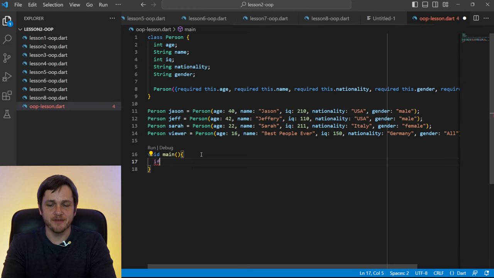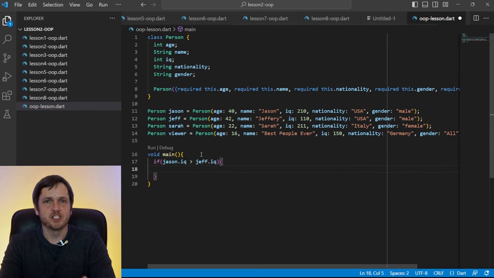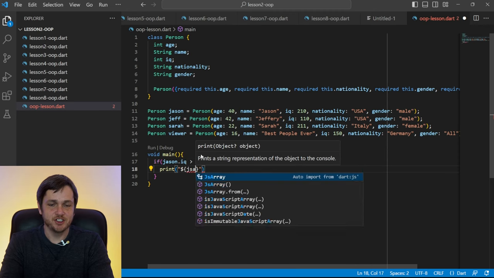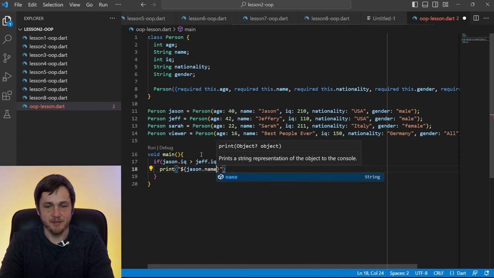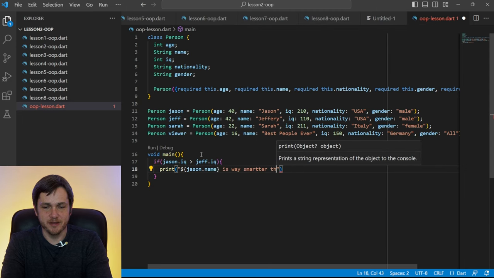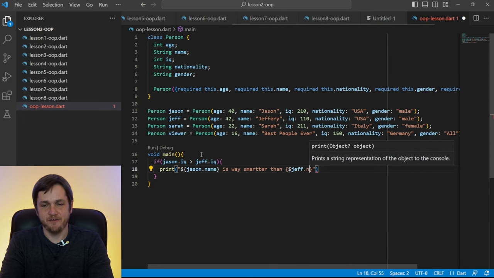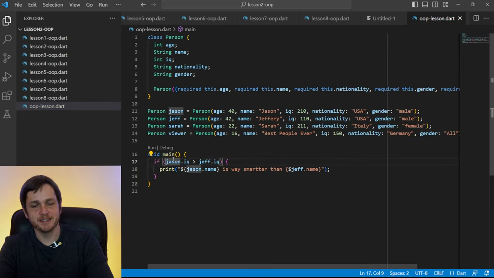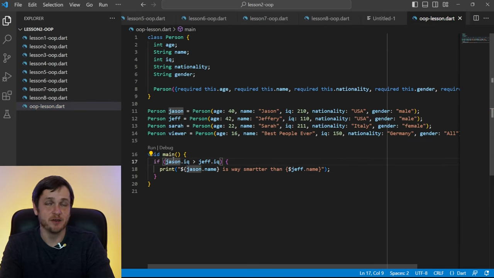We're going to use a simple if statement, and we're going to say if Jason.iq is greater than Jeff.iq, then what should we do? We're going to print a statement that says Jason.name is way smarter than Jeff.name. Now I want you to notice something. We're doing something a little different in this print statement that I wanted to show you.